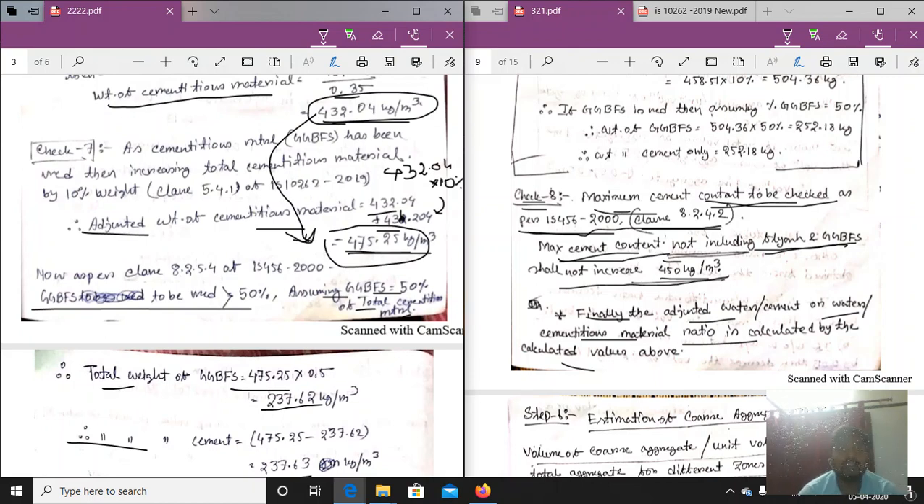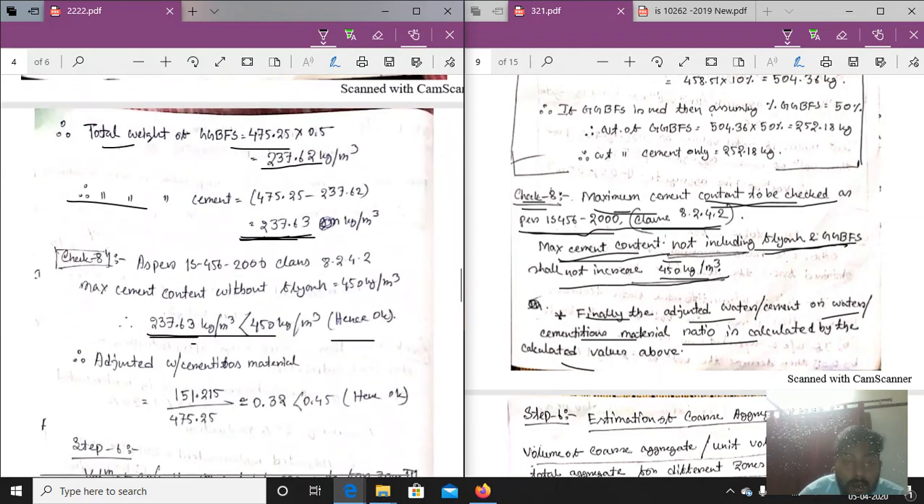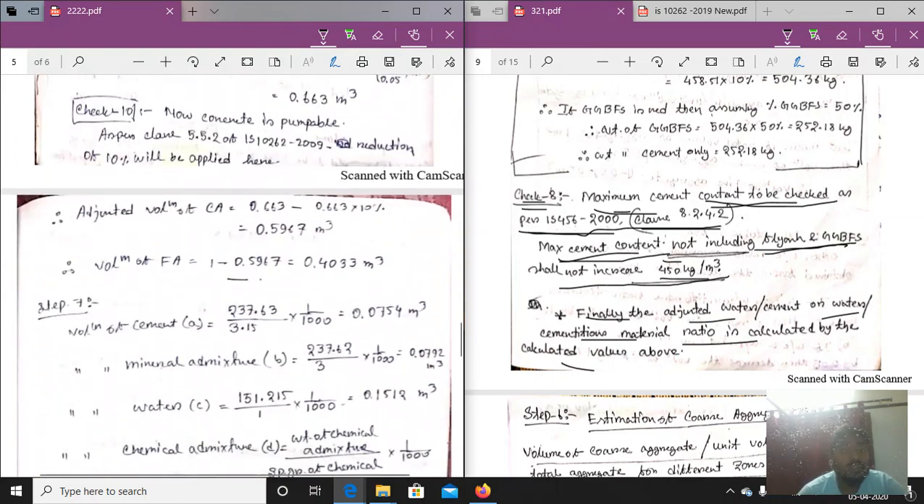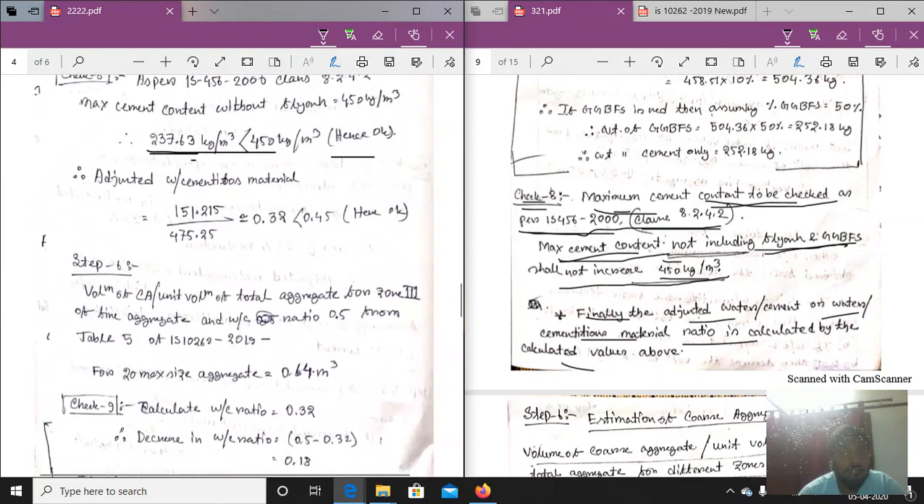We can see here that the first cementitious material content was 432. Now, by increasing 10%, it is 475. So the cementitious material content has increased, and the water cementitious material ratio will also change. So what will be the adjusted and final water cementitious material ratio?